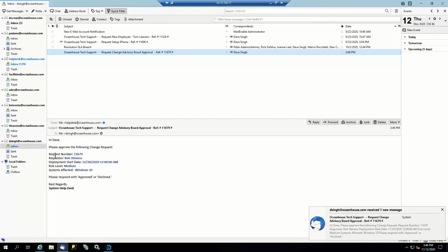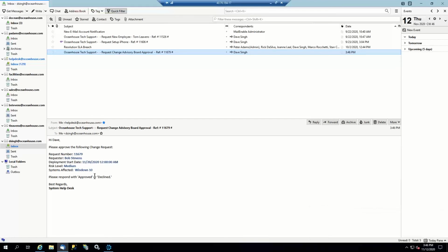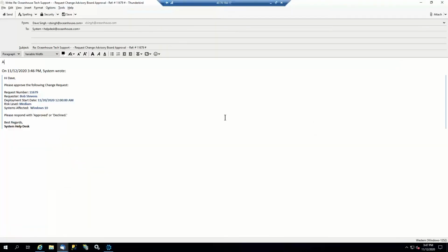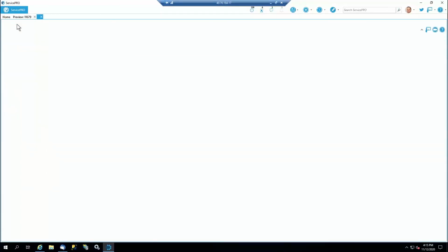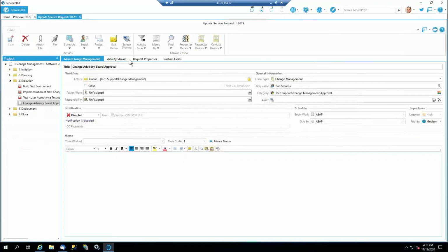As we can see, the email highlights critical information such as the request number, the requester, the deployment start date, the overall risk level, as well as the systems that will be affected. Dave Singh can now respond with his approval because he has been fully informed. We can now go back into ServicePRO to review the custom form field.